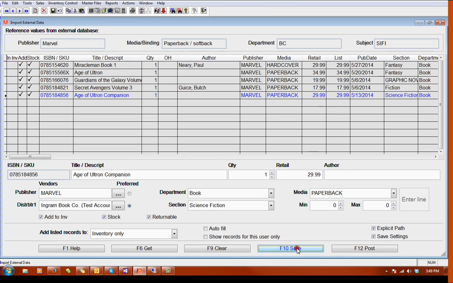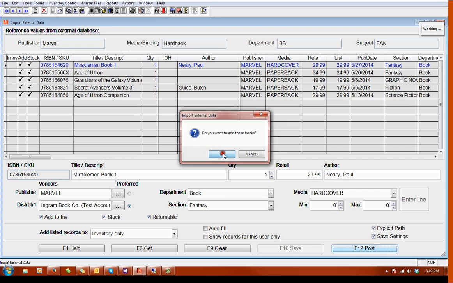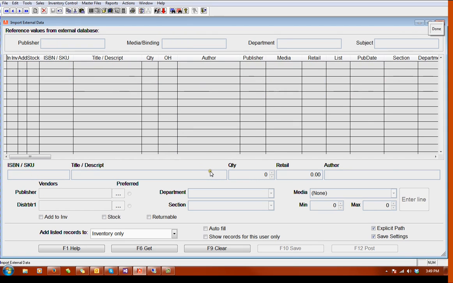I can choose save and come back and work on this later, but I'm ready to post it. So I'm just going to choose post. It says, do I want to add these books? I say OK. And it's done. It clears the screen. I have added these items to my inventory.